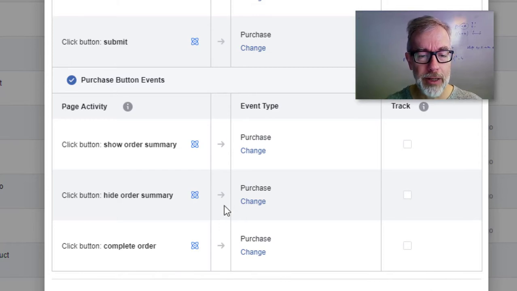So this is the mapping. These are the auto-detected button clicks that they found on the page in the checkout steps. And then they dynamically matched, or auto-matched, these event types to that. You can see the automatically selected event type here was purchase, and these were all checked on.